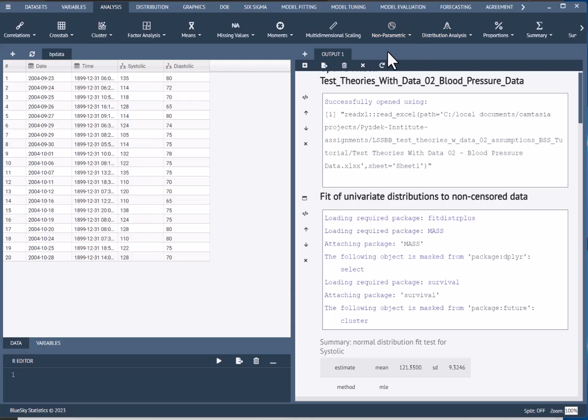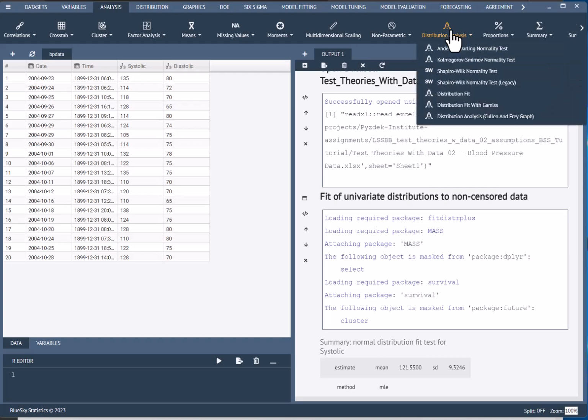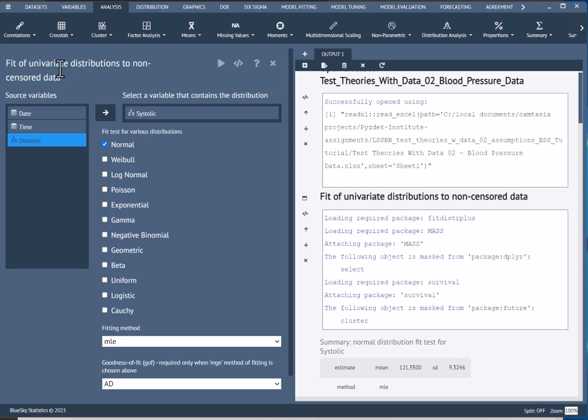The procedure you want is in the analysis menu of BlueSky, under distribution analysis. So click that. A menu will drop down and you can calculate an Anderson-Darling normality test. But what we want is a distribution fit. So I'll start with the distribution fit. We fit a univariate distribution to non-censored data, and you don't need to know what non-censored is. That's a reliability engineering term.